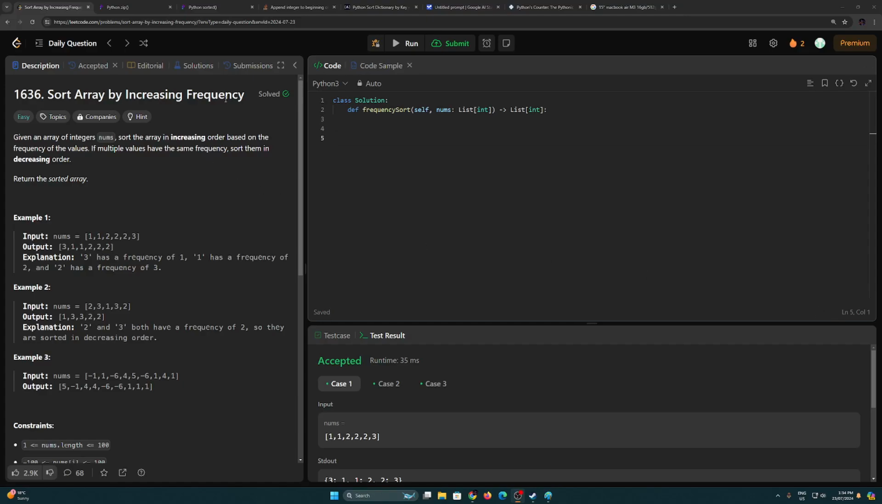Okay, number 1636, sort array by increasing frequency. I just gave this a go and had a pretty poor solution that I needed quite a bit of help for. So now I'm going to try going through it again using the Counter method, which is built into Python, and seeing if I can do it like that on my own.